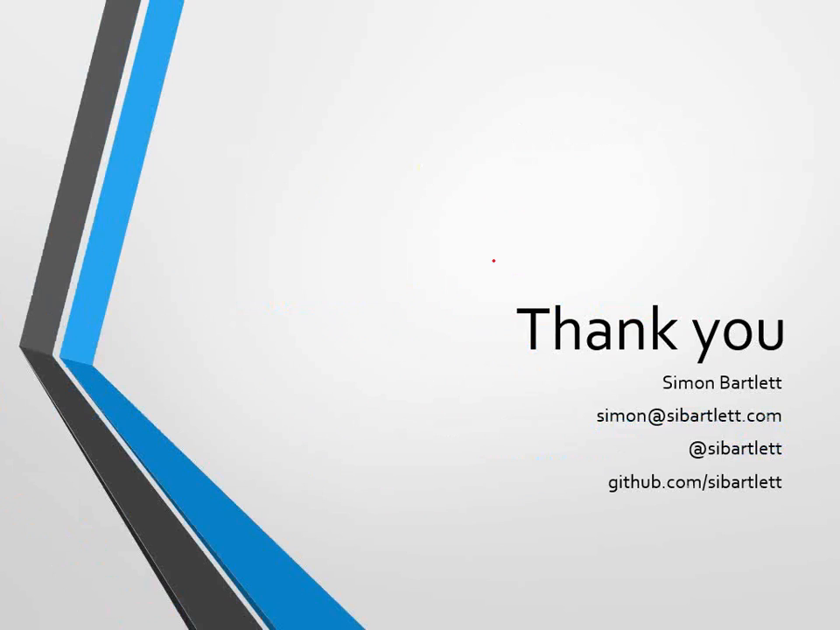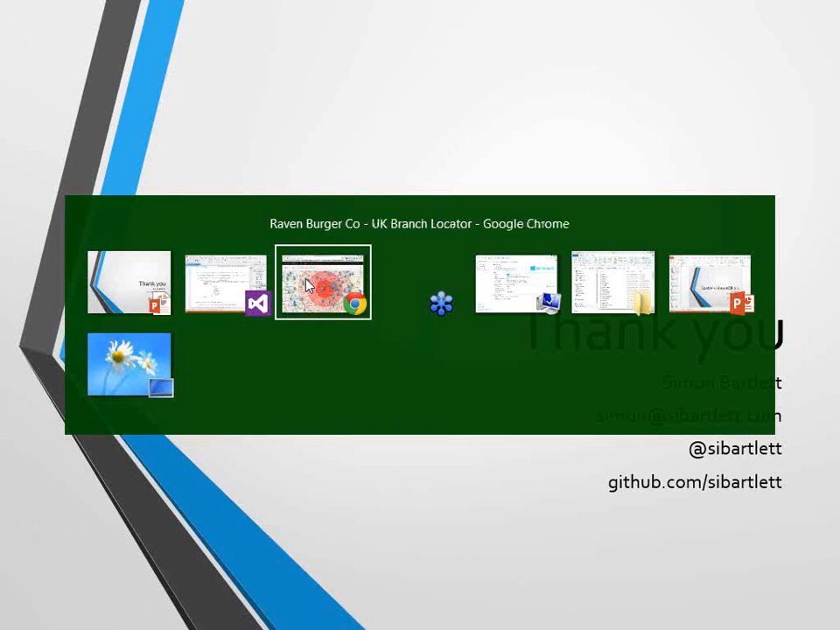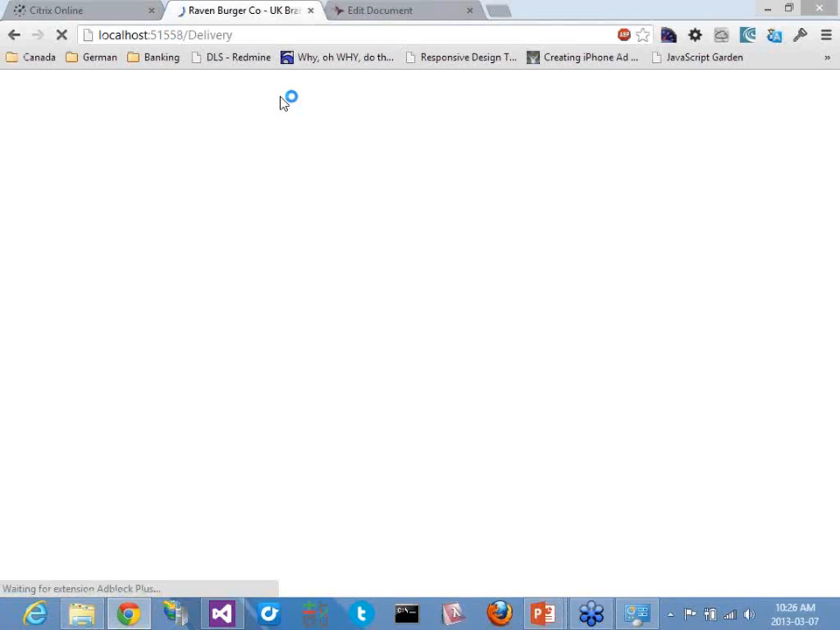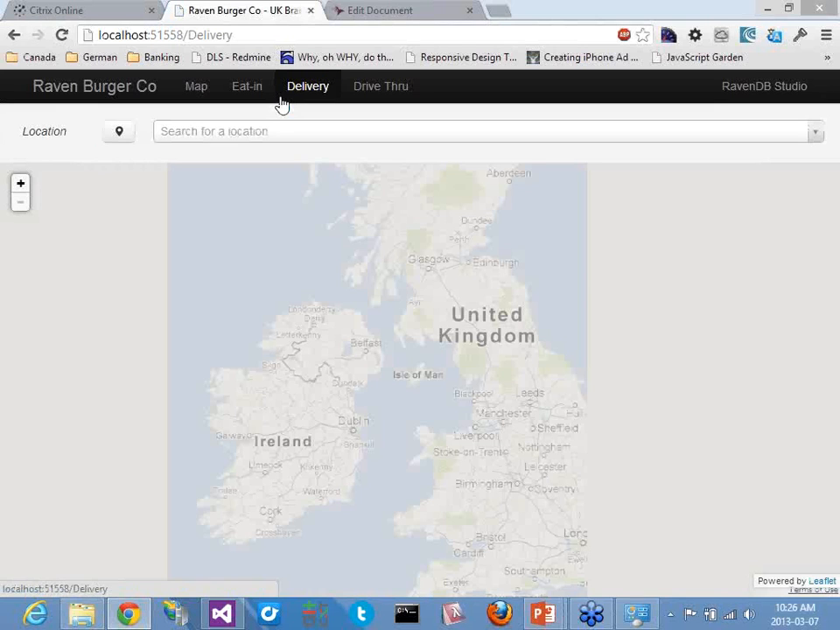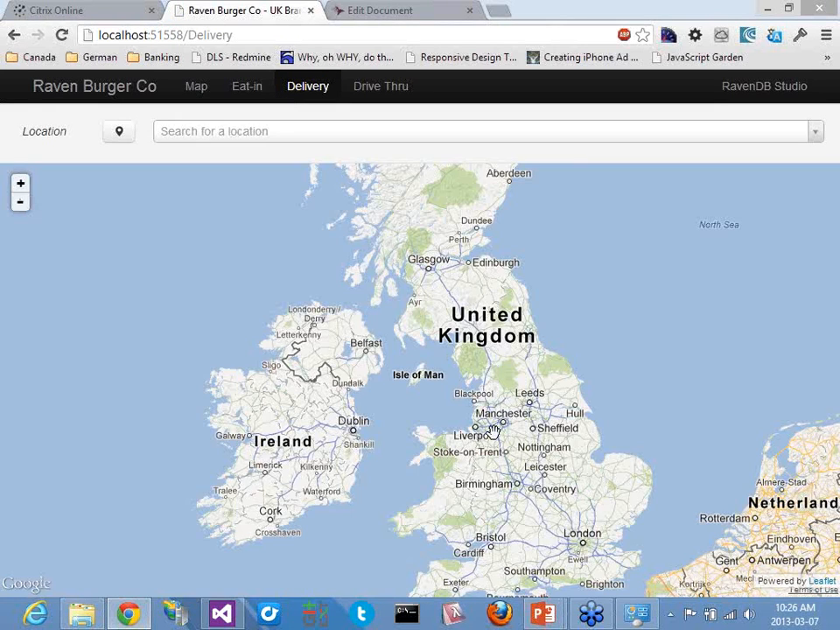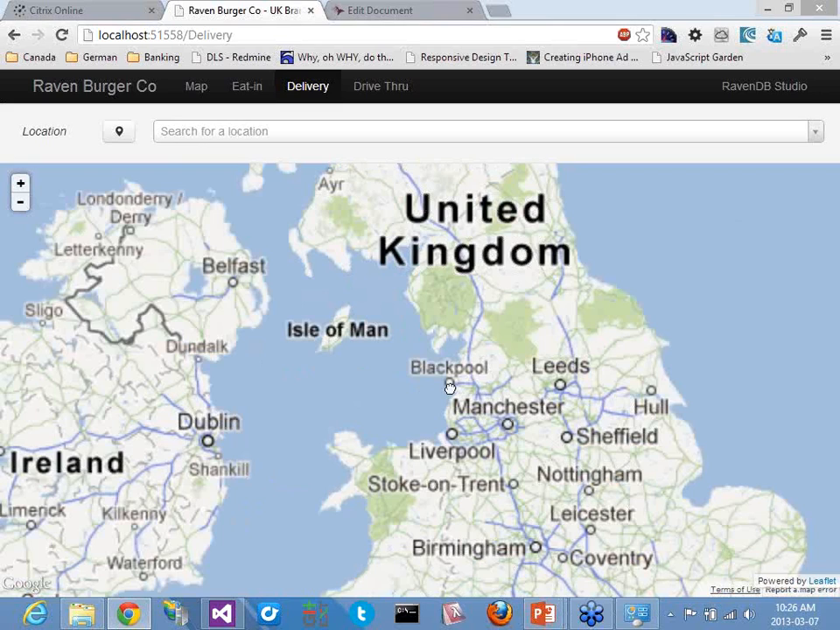Before I finish, I'll just go over the other examples in RavenBurger Co. We have a delivery example, and this page would allow a user to find locations that deliver to their address. So we click the location button and click the location like so.